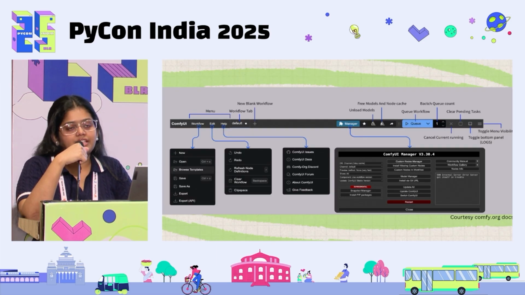Then this is a very standard menu bar. You can save a JSON, you can export a JSON, you can refresh the UI. Can you see the manager? The manager is a very interesting feature. What it does is, it's like a butler which brings you the models and nodes.